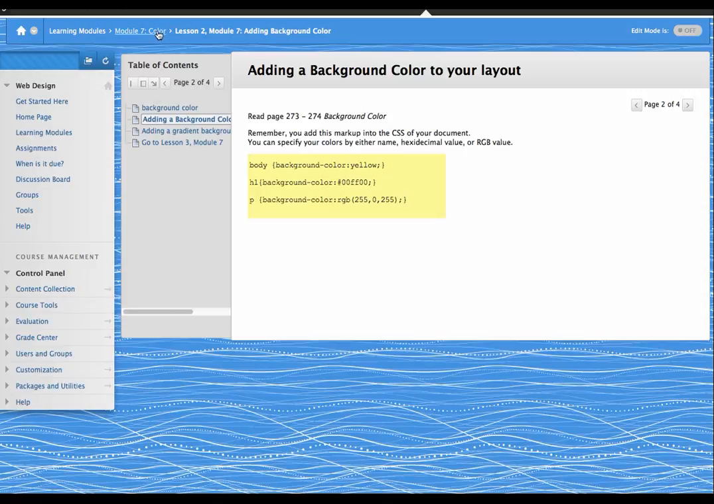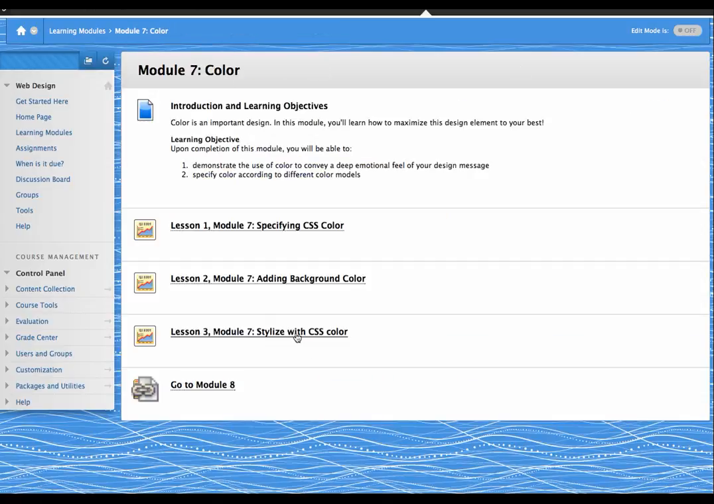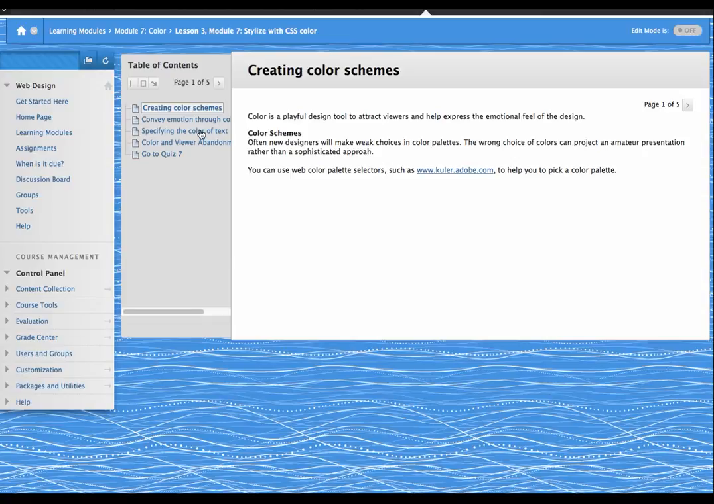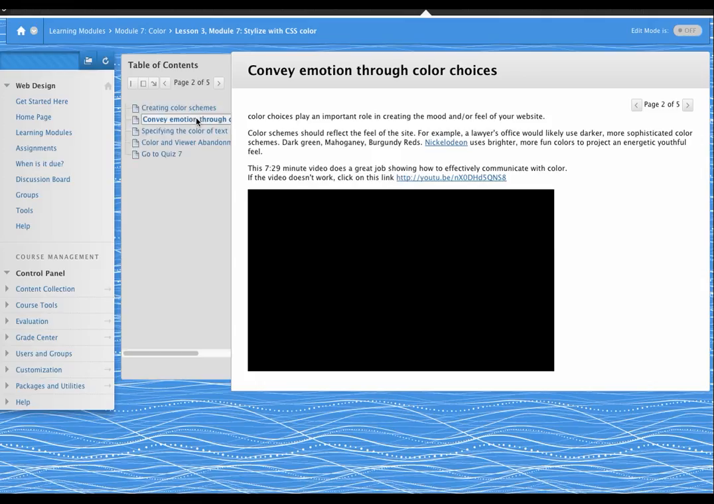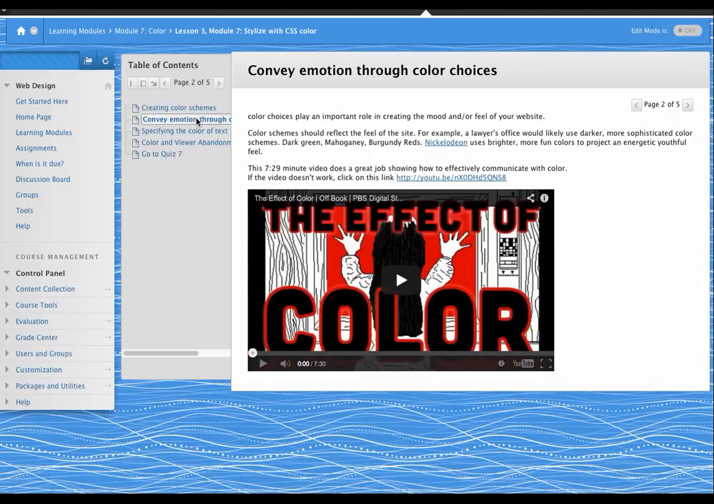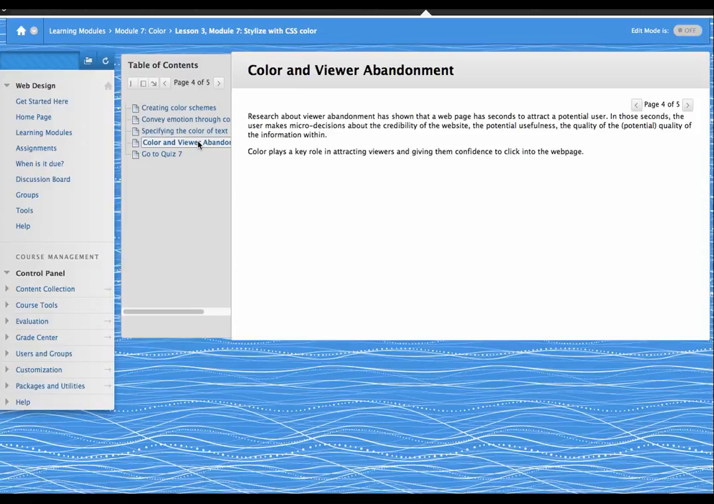The third lesson is stylizing with color. We'll talk a little bit about the emotional appeal, how we pick colors that help give the graphic resonance and attract people to the website. We'll also talk about viewer abandonment and how people will either stay or leave in the first few seconds when they look at a website, based on what those color choices are.